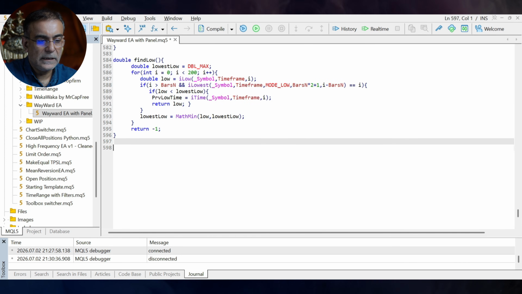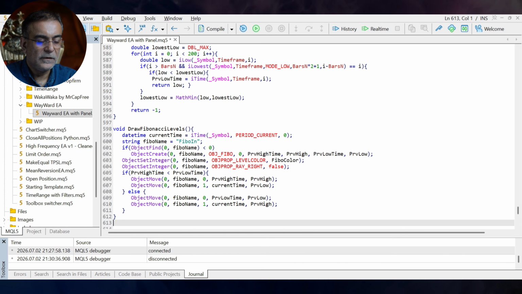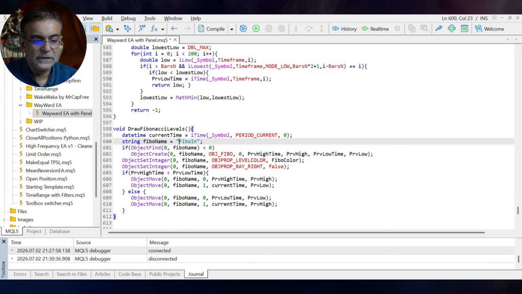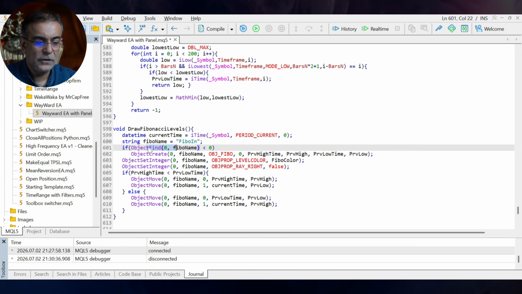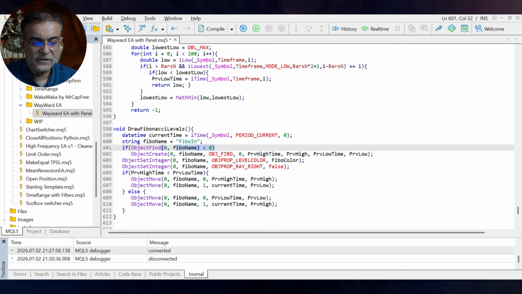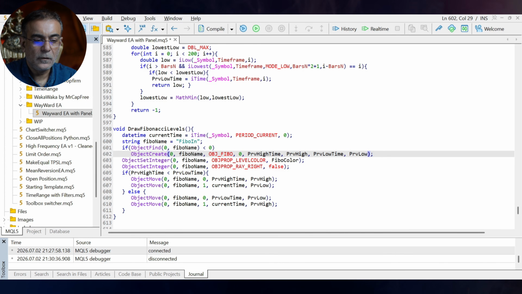And now we can go ahead and draw the Fibonacci. We start with a datetime variable currentTime, which is the current symbol time on the current candle. We have a string variable with the name Fibonacci, and then we use the same concept: find the object of the Fibonacci name. If you're not able to find it, so it's less than 0, then create it. Create what? ObjectCreate with OBJ_FIBO, which is the MQL Fibonacci tool, on the current chart.